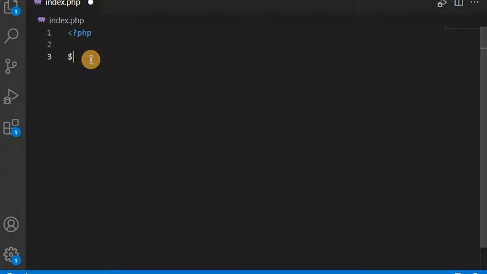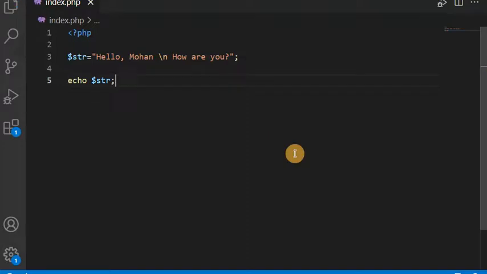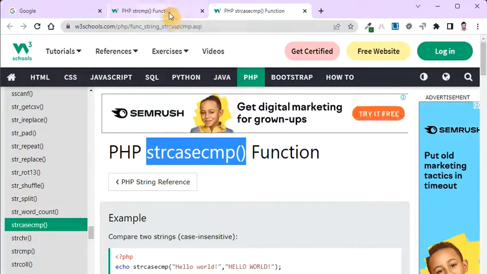Let me take one example of a string, str. I am going to write some string here: Hello Mohan, how are you? So in this string you can see I have used one backslash n, so this is the new line, but it is not being interpreted in the HTML browser. So let me show you how it looks there. Now let's see in the browser how it looks.